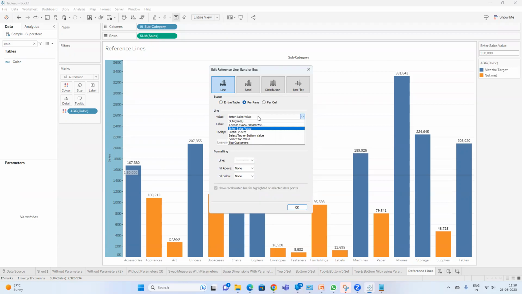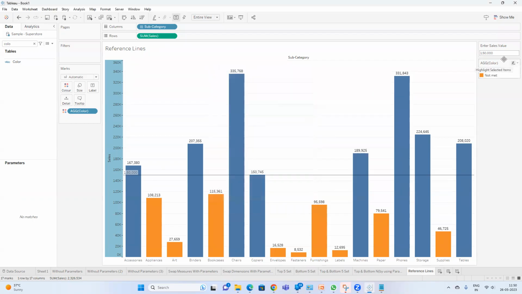Okay, so in the value, what I have selected is a parameter. Usually you can take sum of sales or average of sales like that, or manually also you can enter a static value. But instead of putting a static value, you can give the access to the user so that the user enters this value.